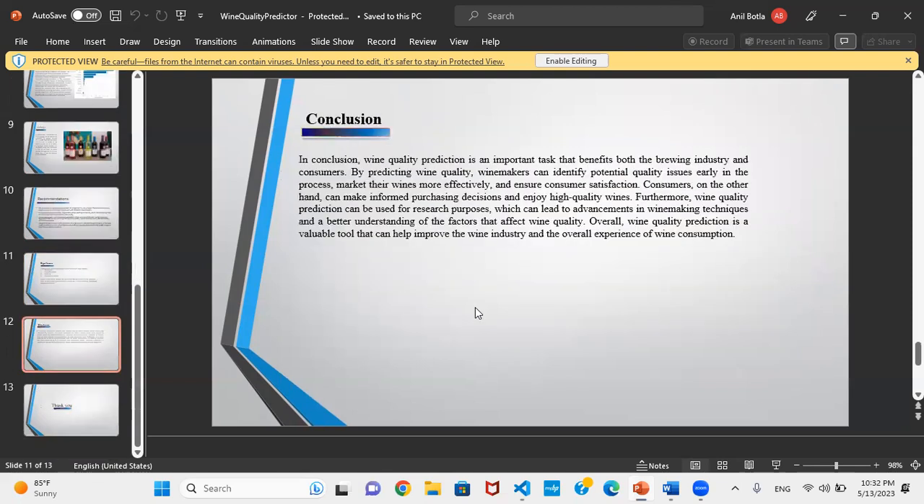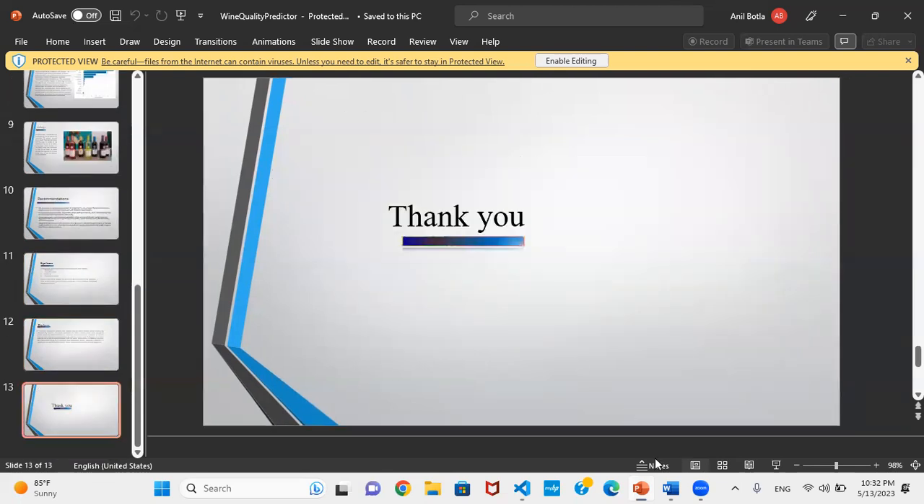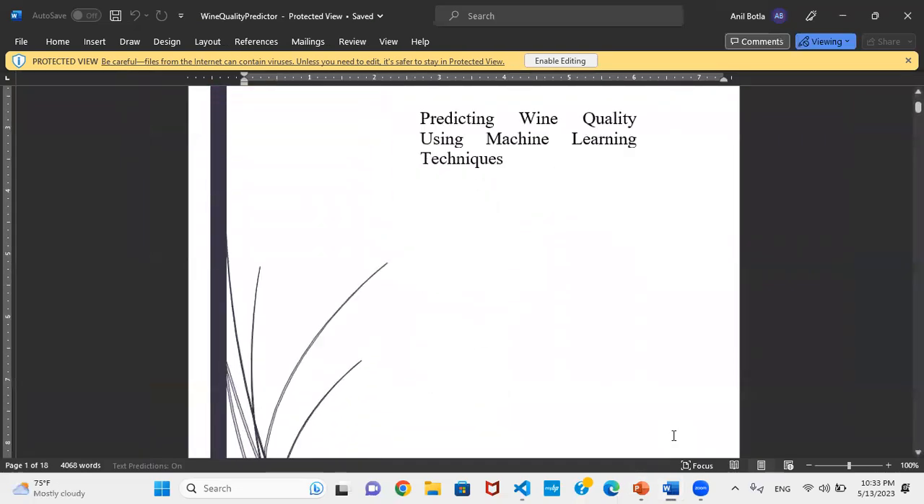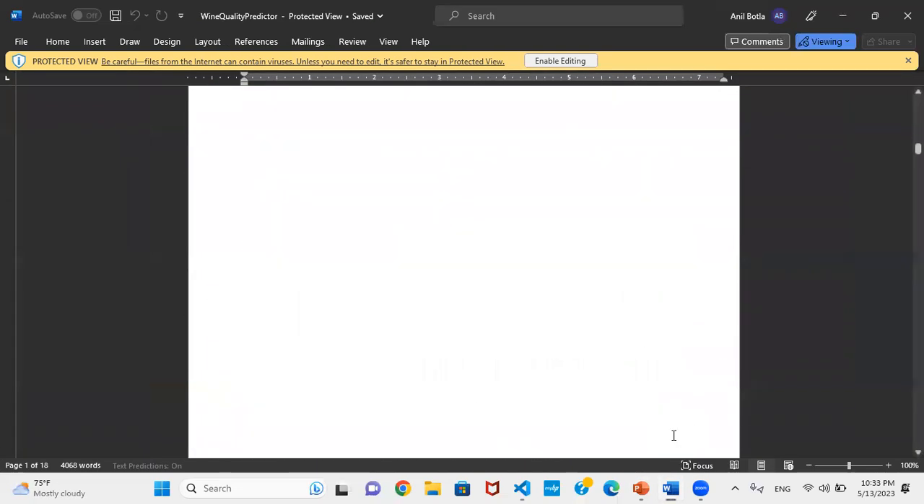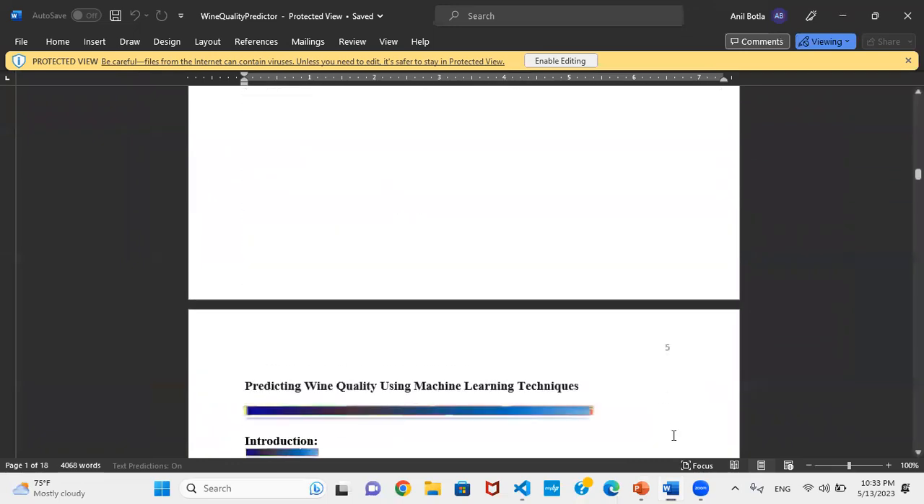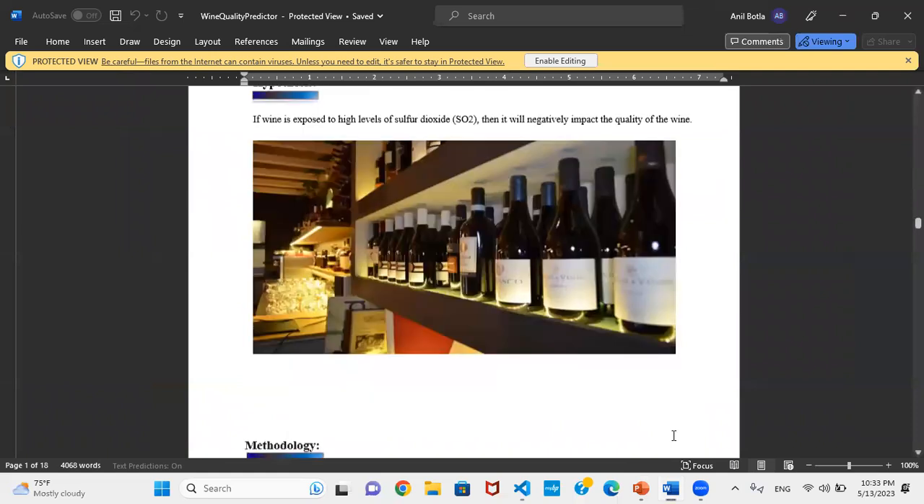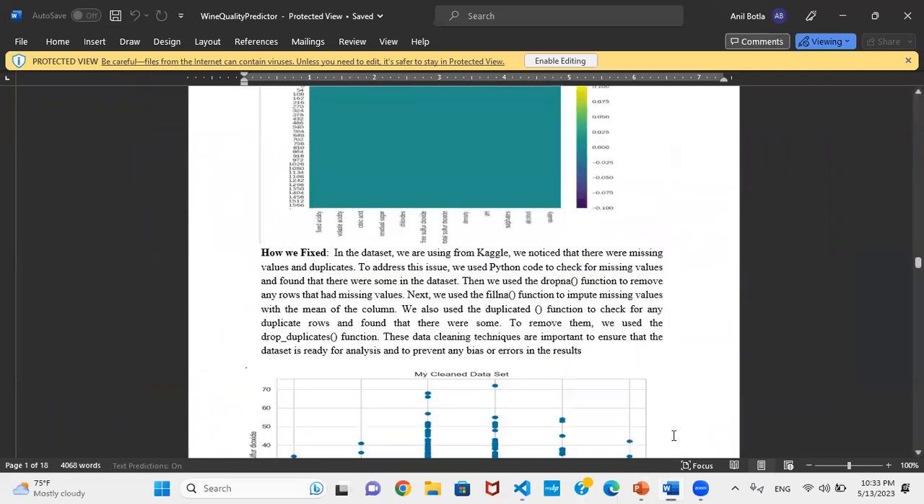So yeah, let me walk you through my research paper really quick. This is the research paper we developed. Here we have elaborated everything in a clearer manner so that we can understand everything from scratch.